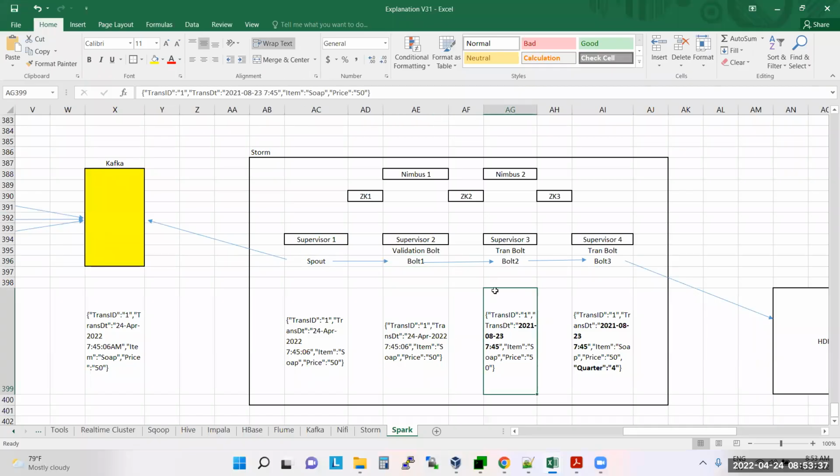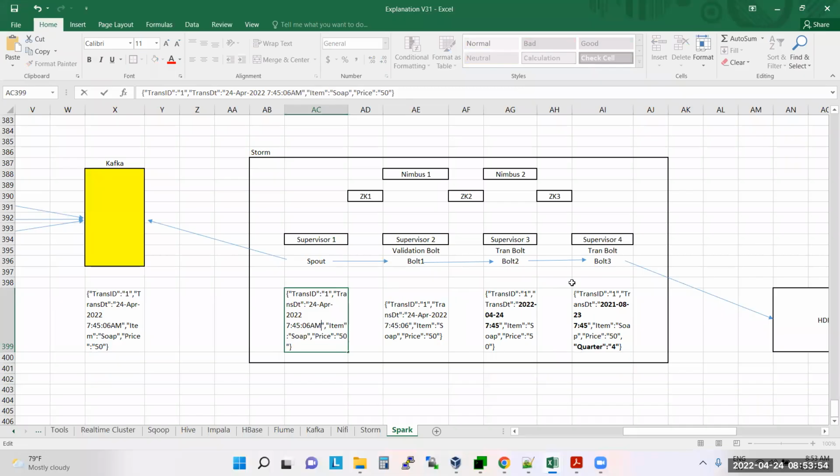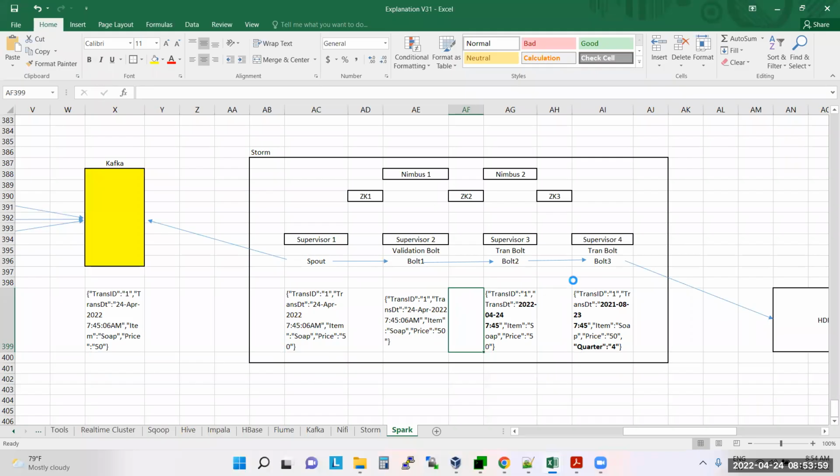So what the transformation Bolt is doing is converting the date format. Here it is 24th April, right? It is converting like this, 7:45. See, here the date format is like this, but here it includes AM and all. Now it removed that AM and PM, and it removed the seconds also. It converted to this format, 2022-04-24. Okay, this is the format. After that, it passed to the next level.